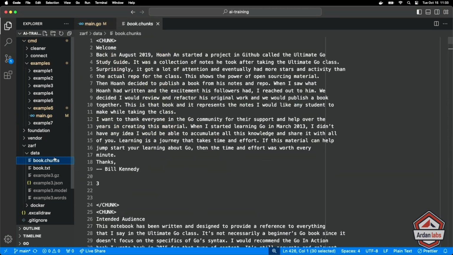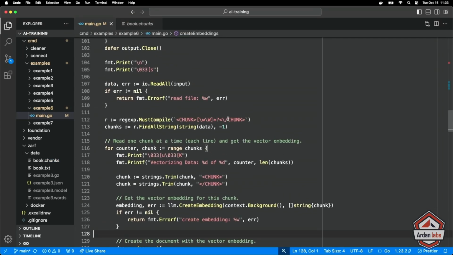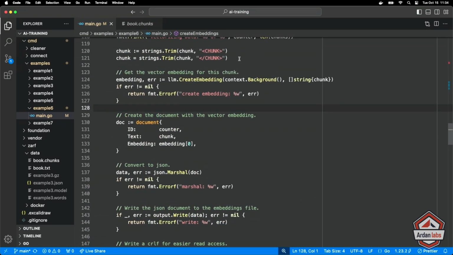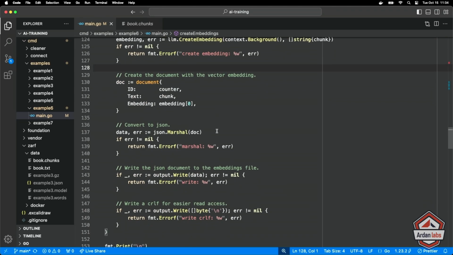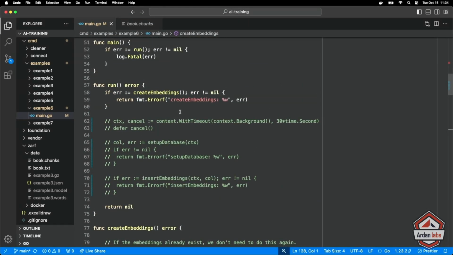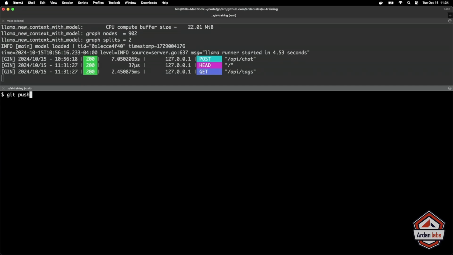We're going to read the chunks. We're splitting those chunks into a collection of chunks based on those markers, and then we're going to send each chunk to Ollama with the embedding model to get the embedding information, and we're just going to write that to disk. Right now I've commented out everything else that we would do, just create the embeddings. That will be for example 6. So I should be able to say make example 6.